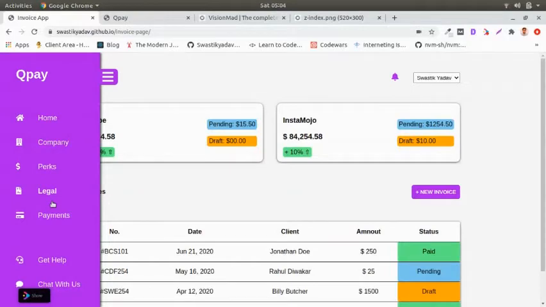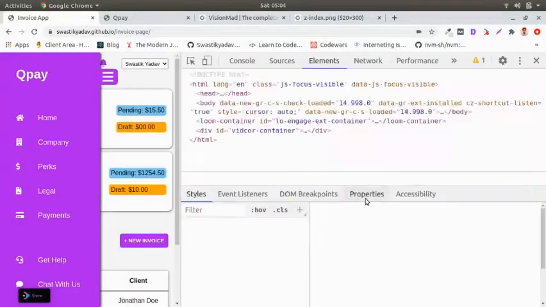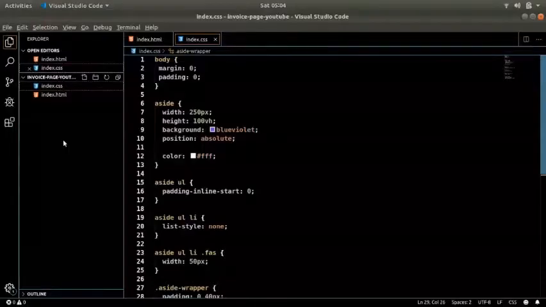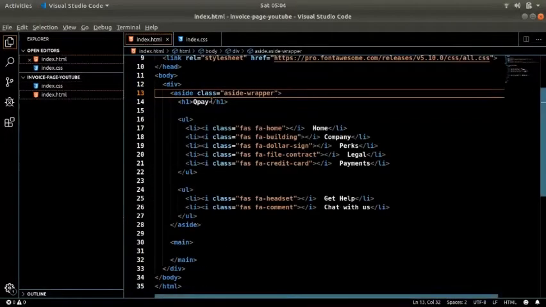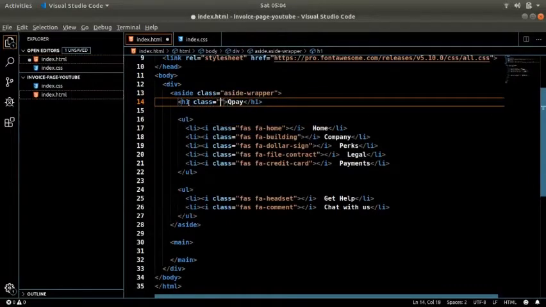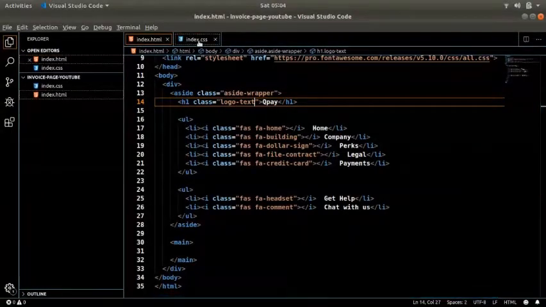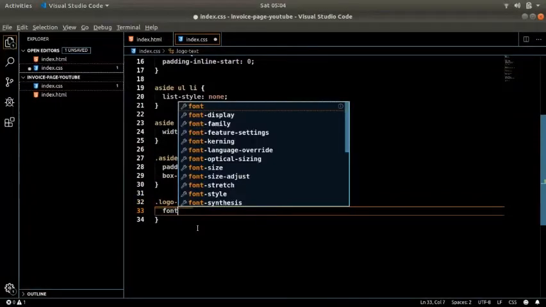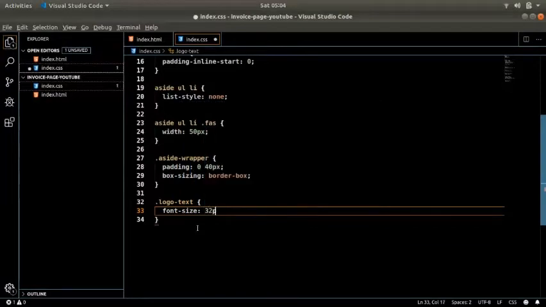Next, let's actually provide the font sizes. This I think will be 32 pixel. By default it's not 32 pixel, because I have added a font size. So let's give this one a class of logo text, and use it over here. Logo text, font size 32 pixel.